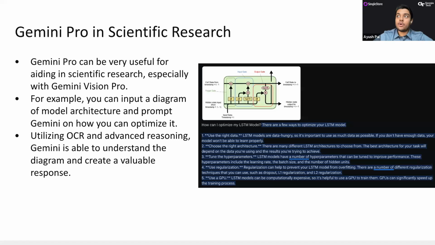So Gemini Pro can also be really useful in scientific research, especially with the OCR and Gemini's advanced reasoning capabilities. In this scenario here, we have a question of how we can optimize an LSTM model, and it gives a diagram of it. And Gemini is able to create pretty good responses on how to do that. Utilizing OCR and advanced reasoning, Gemini is really able to understand the diagram and create these valuable responses in a lot of scenarios.